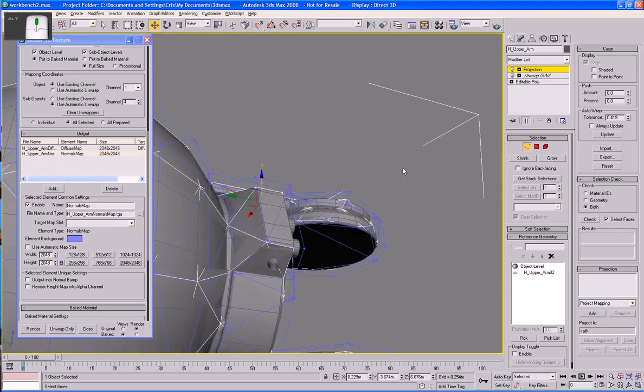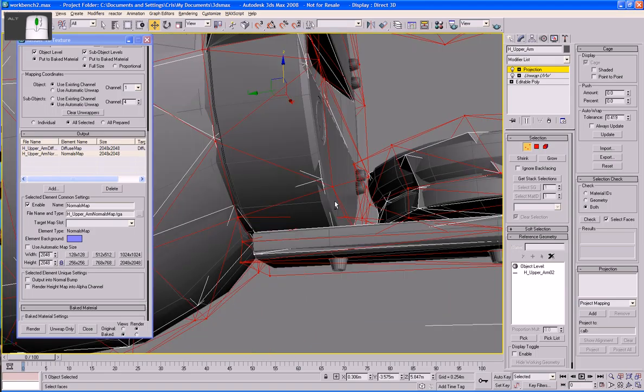So, again, just Control A, and let's look for those broken lines. Now, here's some here.